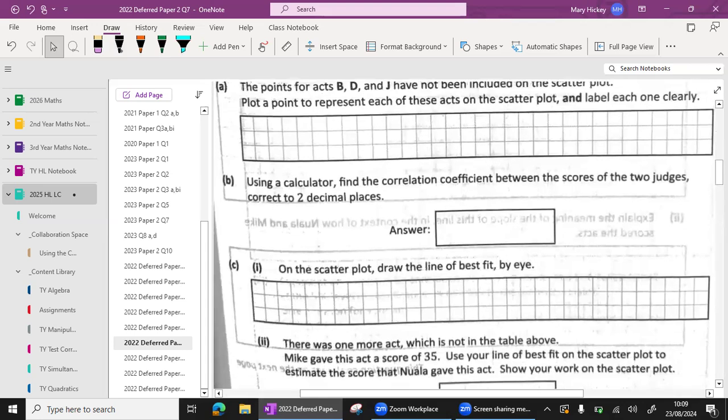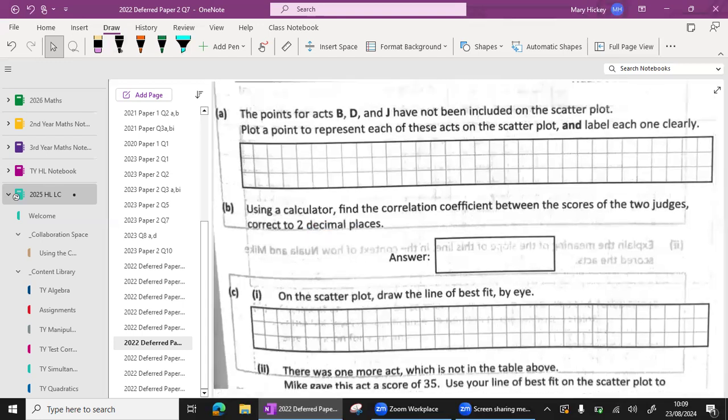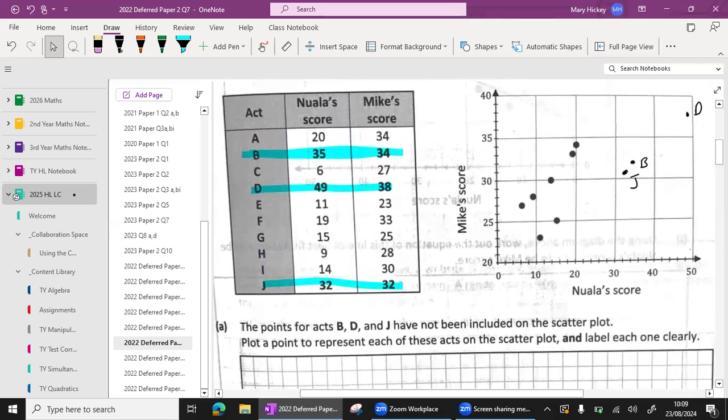Okay. So it says, using a calculator, find the correlation coefficient between the scores of the two judges correct to 2 decimal places. So I'm picking up my calculator and going into my menu and number 2, which is my stats. And then number 2 in that list. If you've done that right, you'll see a column for X and a column for Y. So under the X column, I'm putting the 20, the 35. Remember, you just hit equals after each data entry, and that puts it into the table.